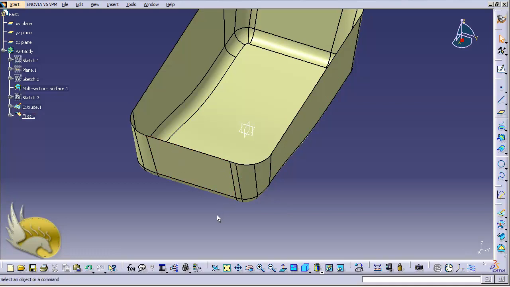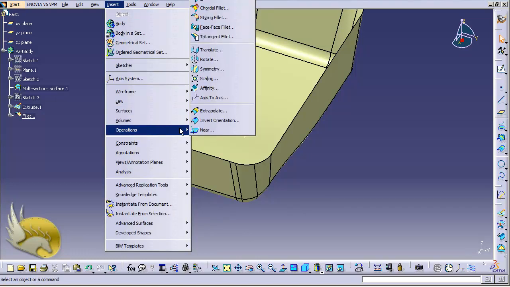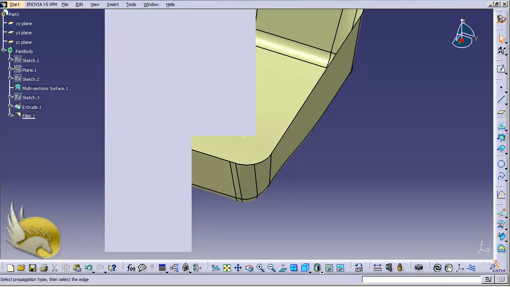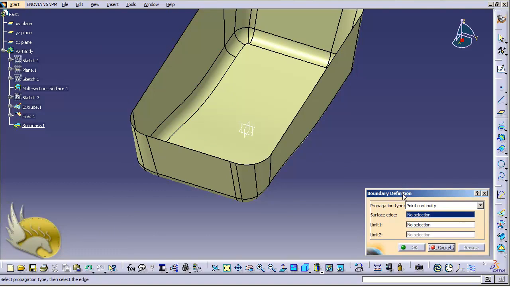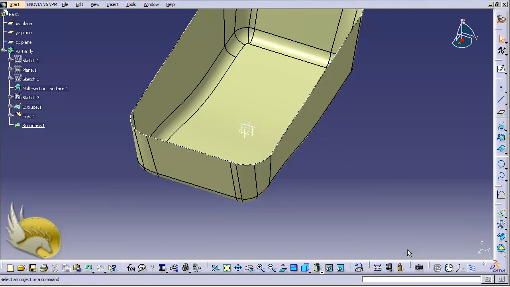To create a curve here, you can go to Insert Menu, go to Operations, and select Boundary here. Again, you cannot see boundary in your movie because it is out of my capture area, so I click on Boundary. Now it tells me which surface are you going to create a boundary for, so I click Fillet 1. It automatically recognizes the end part of this surface and creates a boundary for me by clicking on OK. Now I have a boundary.